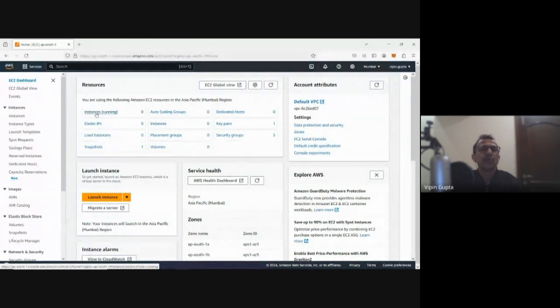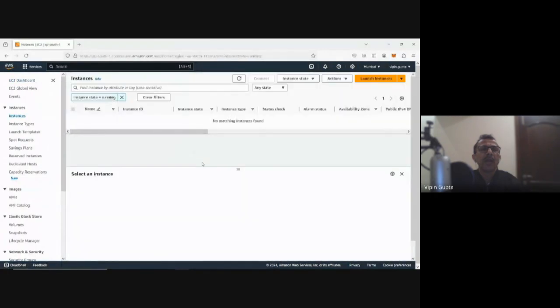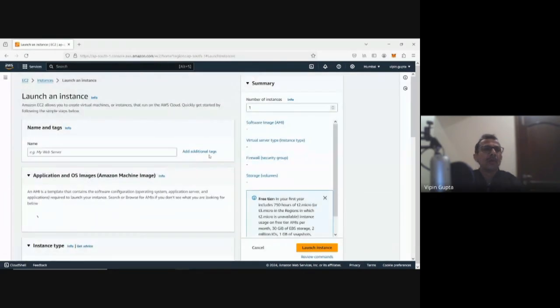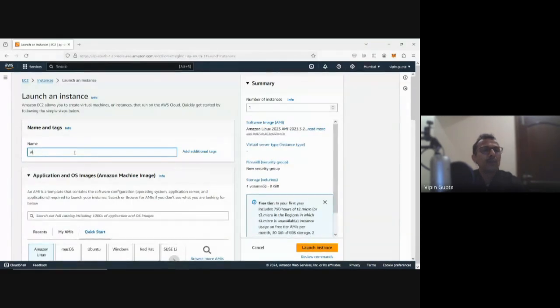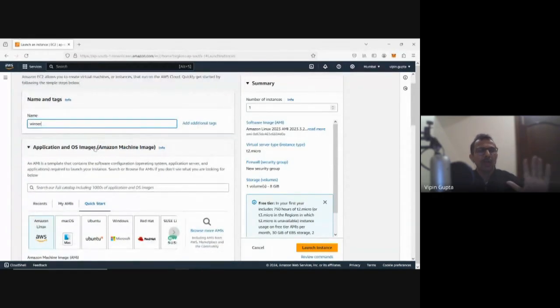In my case, 0 instances are running. So I will click on this. And please remember, creating a Windows instance is a little bit different from a Linux instance. So I will click on launch instance. Here I'm just going to name it win server SCR, so that I know that I have launched the Windows server.